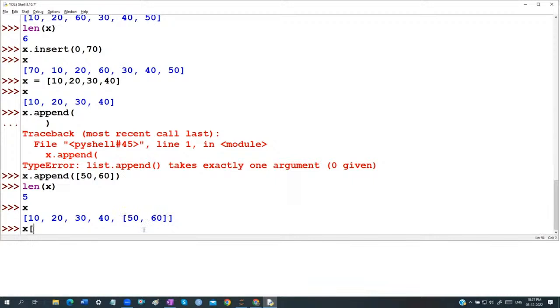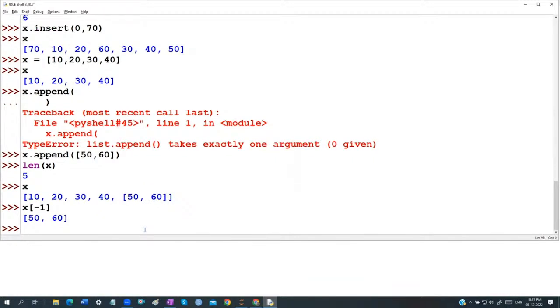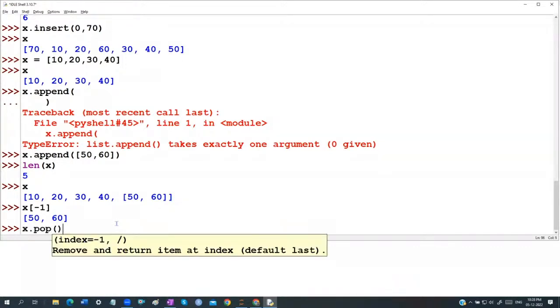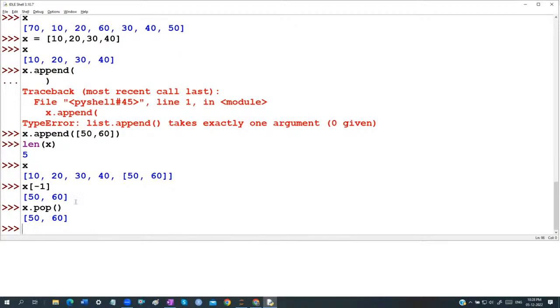For example, if I say X of -1, you are not going to get the last element as 60. You will get the result as 50, 60, which means you are getting a list. Don't worry, I'll share those details. Once again, I'm showing you, X dot pop: the last element will be removed. Last element means not 60, guys. 50, 60 is 1 element. Now see the difference, guys.